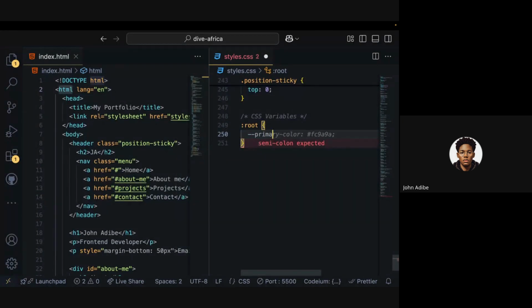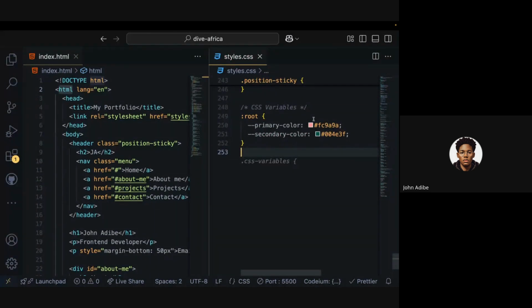Primary color, then secondary color. This is how to write your variable, sorry. So you start with double hyphen, then whatever name you're going to call it. There must not be hyphen here. This hyphen is just for me to demarcate it. I can say primary color altogether or anything entirely, however I want to write it. But for you to declare variables, you're going to start with double hyphen. Then once you're done doing this, you now write the value you want to put.